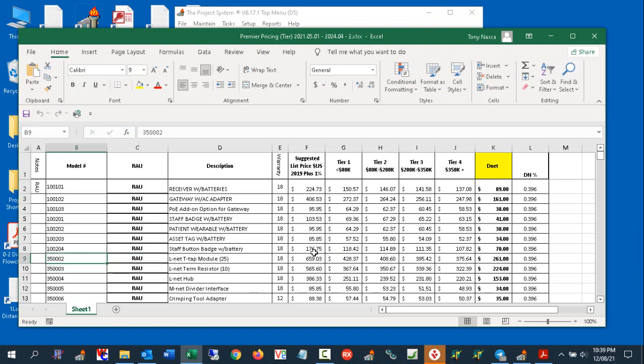And then you'll notice you have a list price here, and then you have various tiers. Tier 1, 2, 3, 4, 5, 1 to 3. And then you have your default cost. Okay.